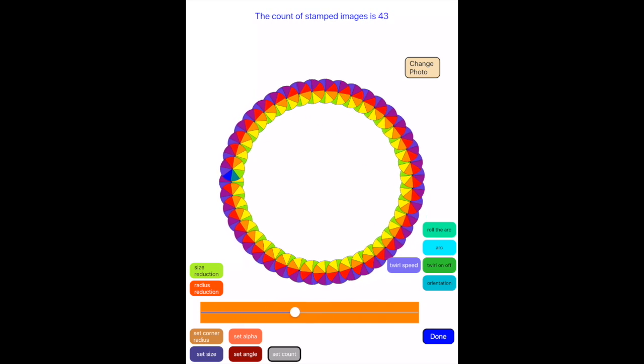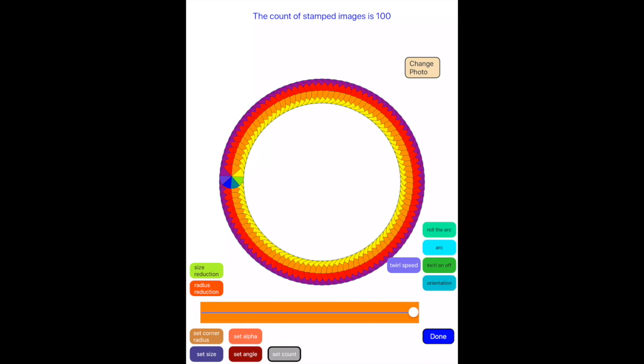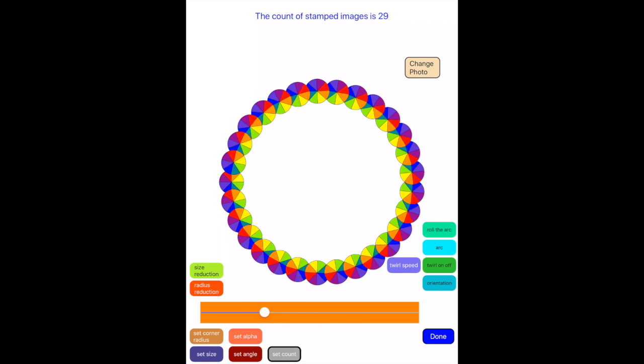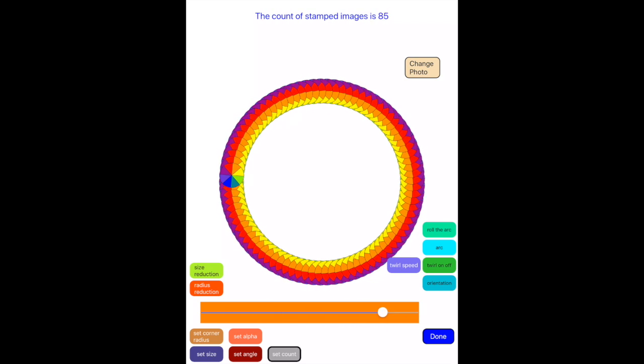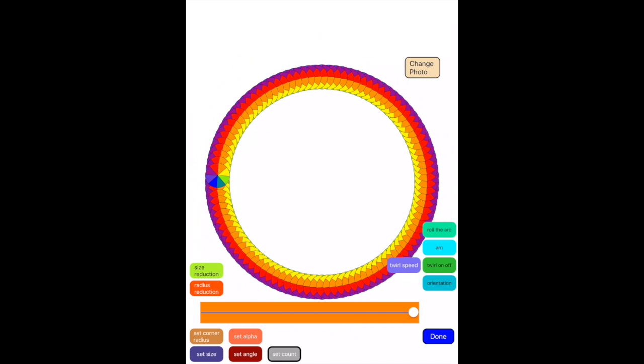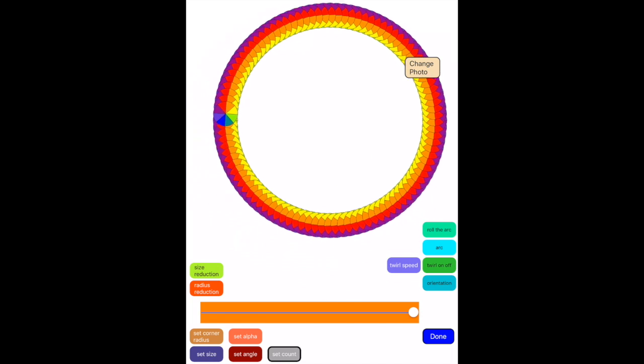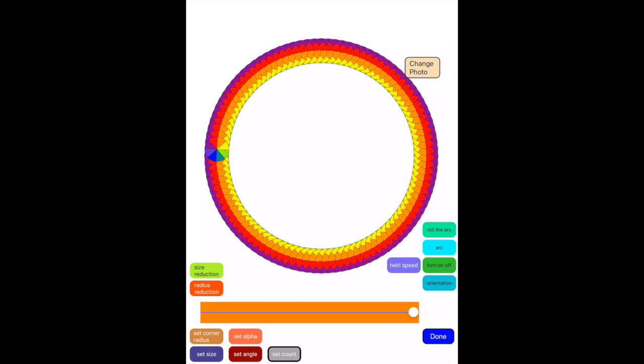We can vary the count of stamped images shown from 1 to 100. Note how the number of images are spaced out evenly around the circle as you move the slider. That's a nice feature of this engine. The master radius of the circle is controlled by the engine. We can pinch and spread to change the radius, and we can drag the circle around too, and that can all be done under software control.